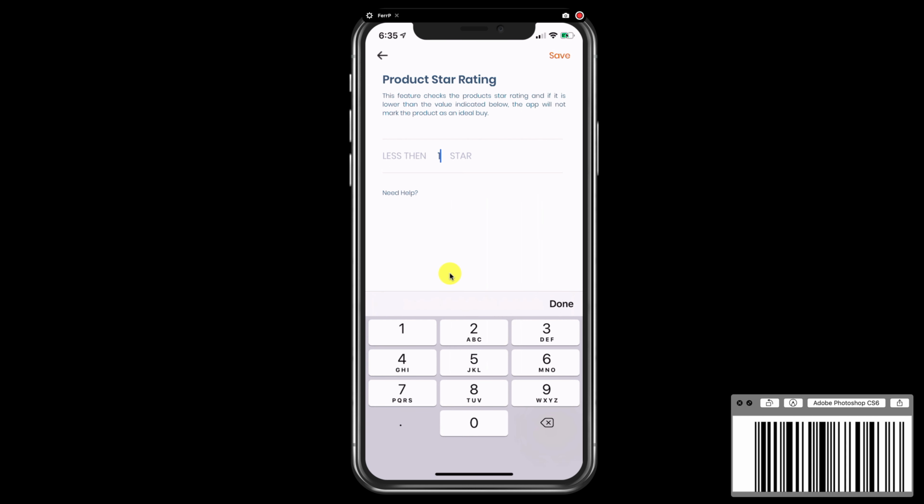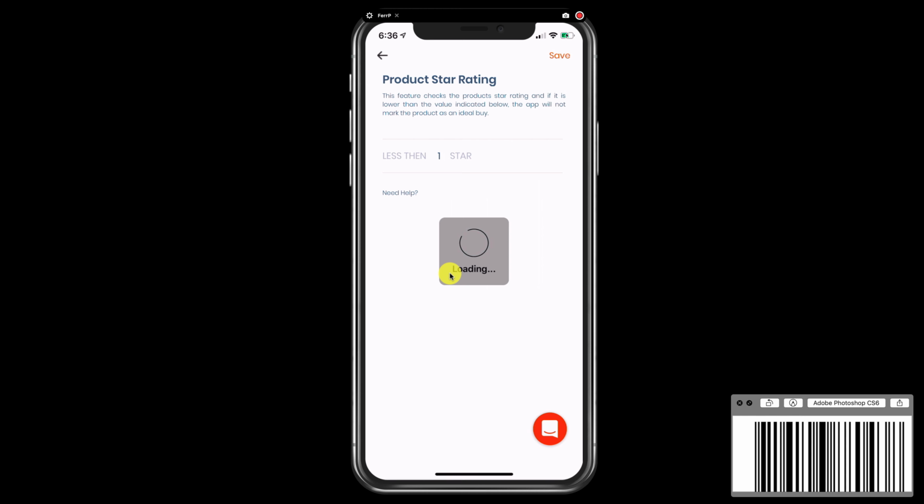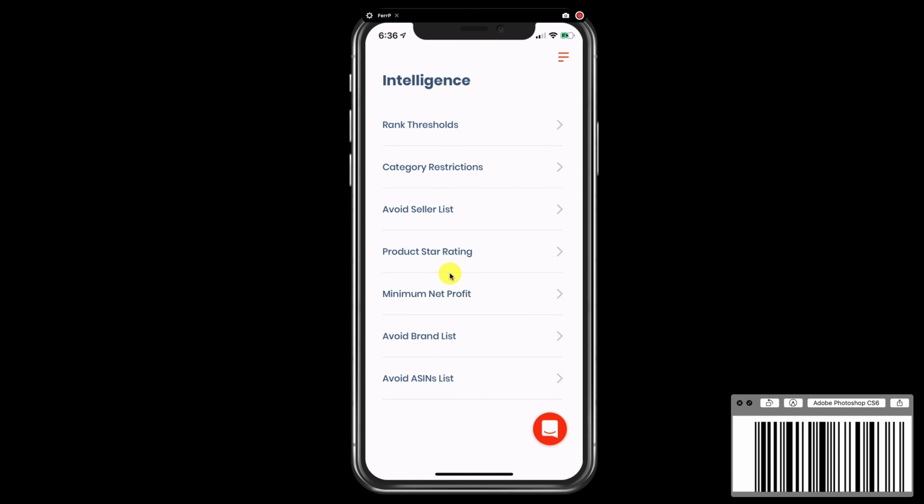If it scans a product in this particular case that has 1 star or less, it's not going to mark it as an ideal buy because, as we know, products with a really low star rating typically means that the product is likely to get returned because customers are not very satisfied with that product. So I generally put in either a 1 or a 2 in here and save that. At this point, we've gone through most of these.